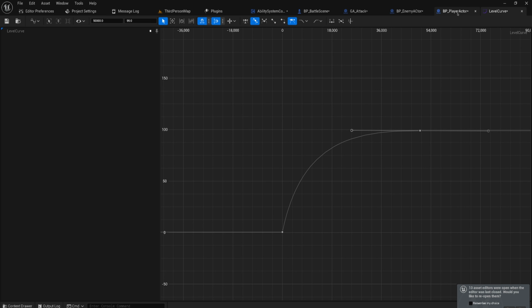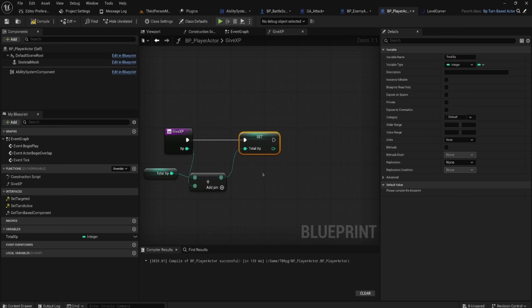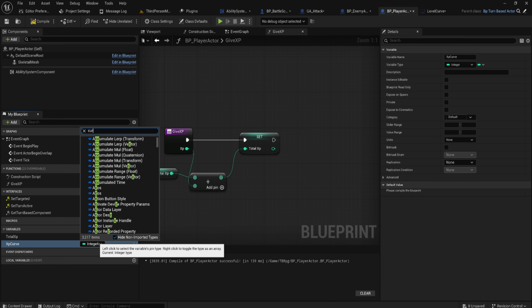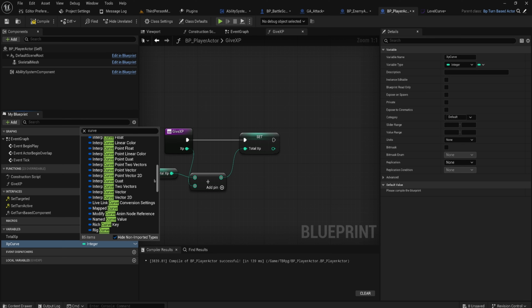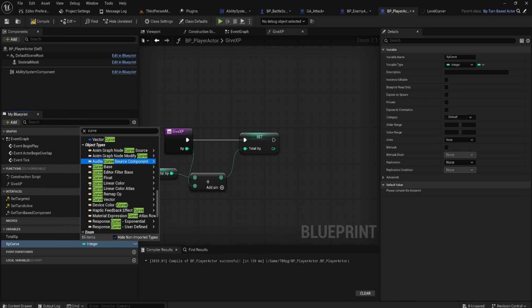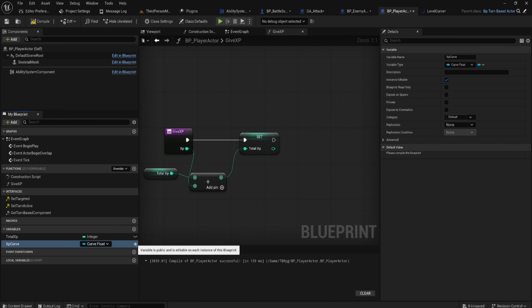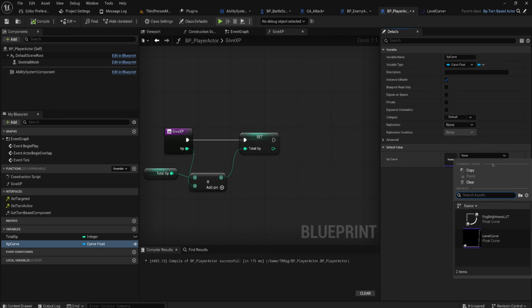So going back into our player actor here, after we've given some experience, let's make a variable. That'll be our XP curve. That'll be of type curve, and then we can find in the object references, so that's down here, those gray or skin colored ones, we want a curve float object reference. Probably want this to be instance editable because we're going to be editing this based on different characters most likely in a real game, and we can just set this level curve to be the default.